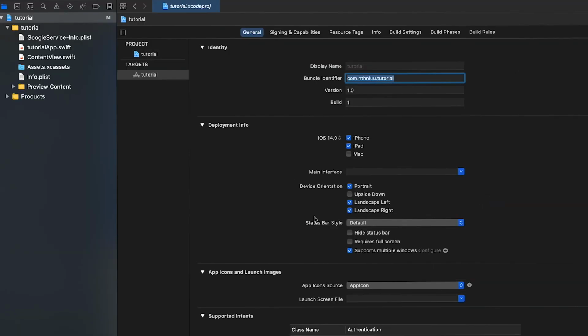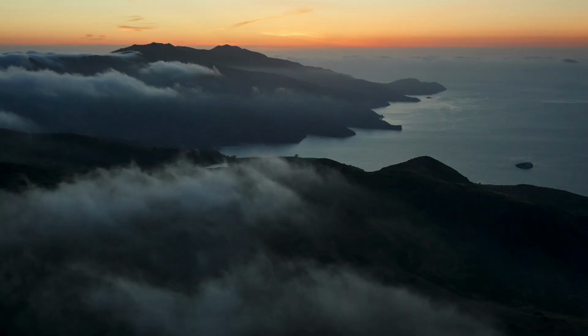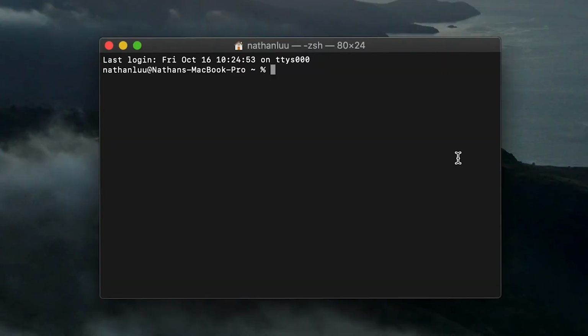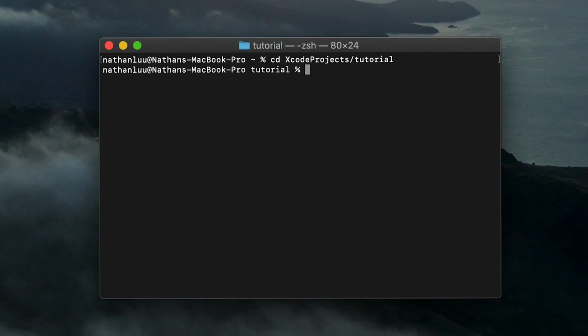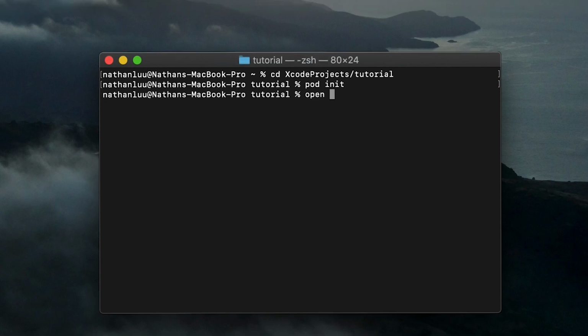Alright, so now that we've added the Firebase config file to our project, we actually need to add the Firebase dependency. So we're going to go ahead and close out our Xcode project and open up terminal. We're going to cd into the Xcode project directory where you have your project stored. And then you're going to run pod init to create our Podfile. So once your Podfile has been created, you could go ahead and open it.